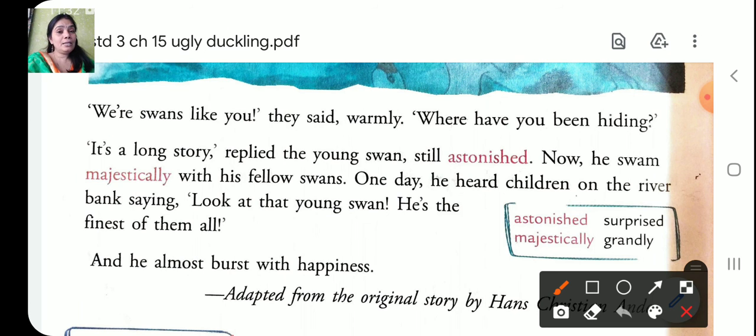In the beginning he was weeping, very sad because he was looking very ugly. But when he grew up, he himself could not believe how beautiful he was. So, did you understand the story, children? It's a beautiful story.